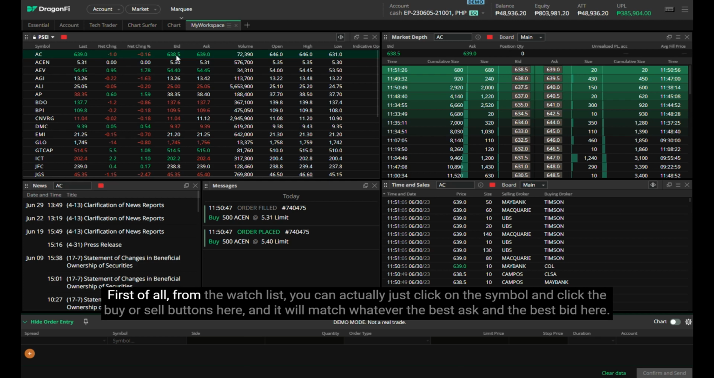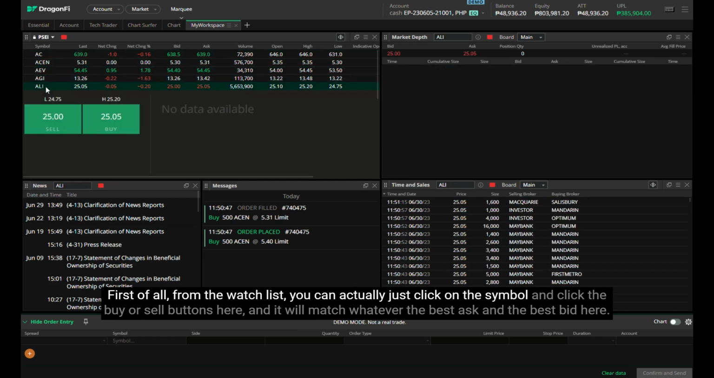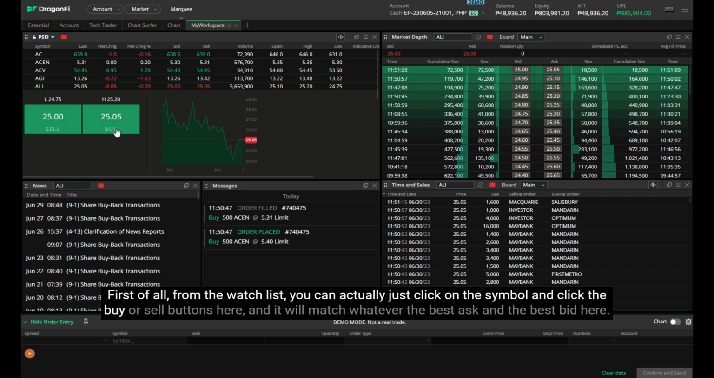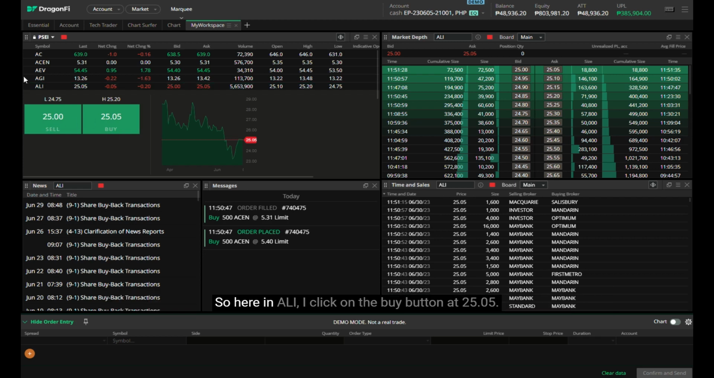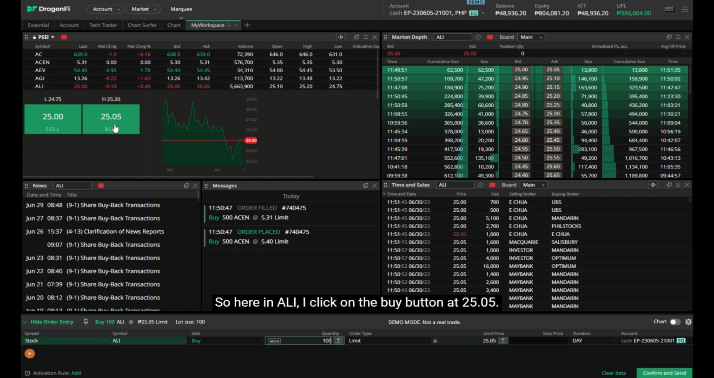First of all, from the watch list, you can actually just click on the symbol and click the buy or sell buttons here. And it will match whatever the best ask and the best bid here. So here in Ali, I click on the buy button at 25.05. And you see here on the order widget, it will automatically fill all of this information. So I don't really need to type Ali anymore. I just click on the buy button.